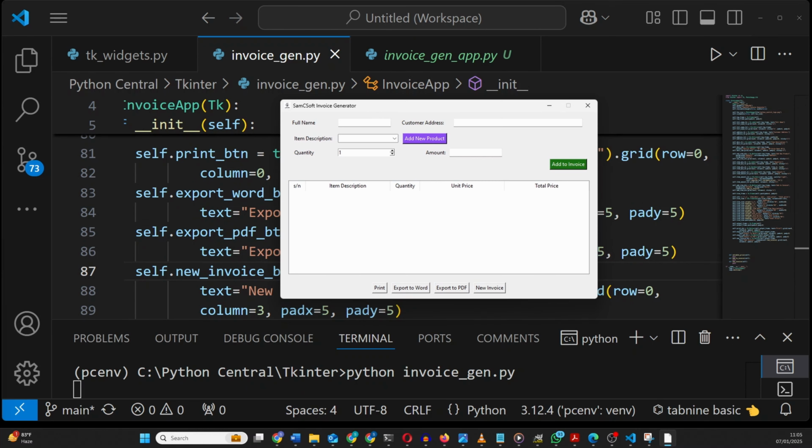Congratulations, we've built a responsive invoice data entry form with buttons, labels, entry fields, Treeview, and combo boxes.